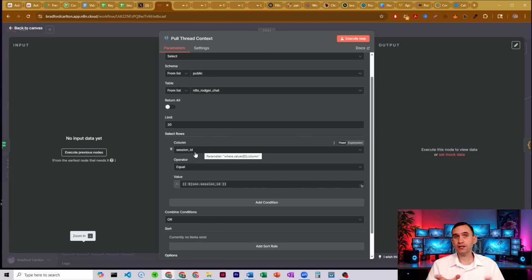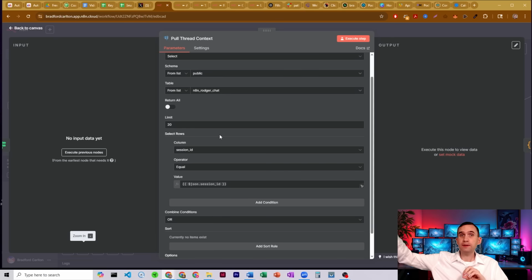And again, that session ID is based on the user ID and thread timestamp, and that's coming from the Slack. So it's going to pull all of that information out, and all of that's going to be put in later with other Postgres nodes based on this session ID. But for now, just understand that's how we're pulling it out.